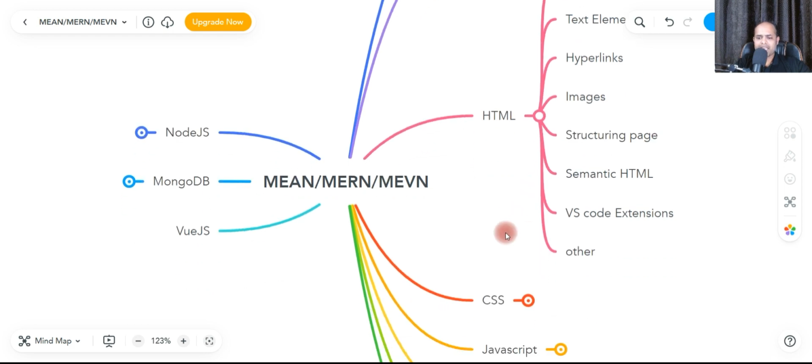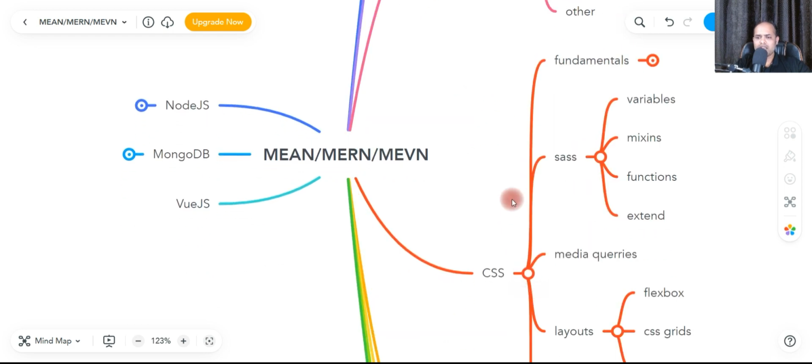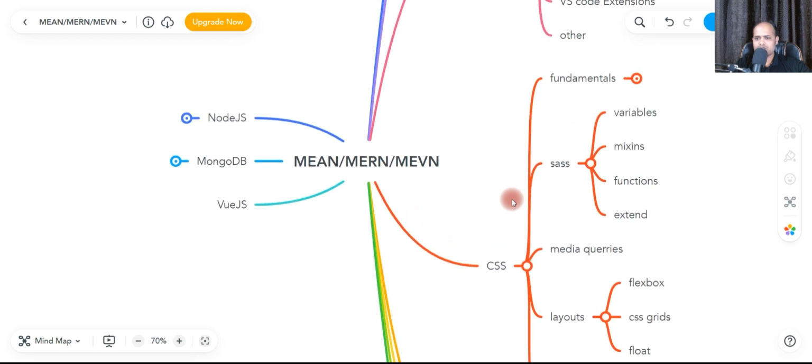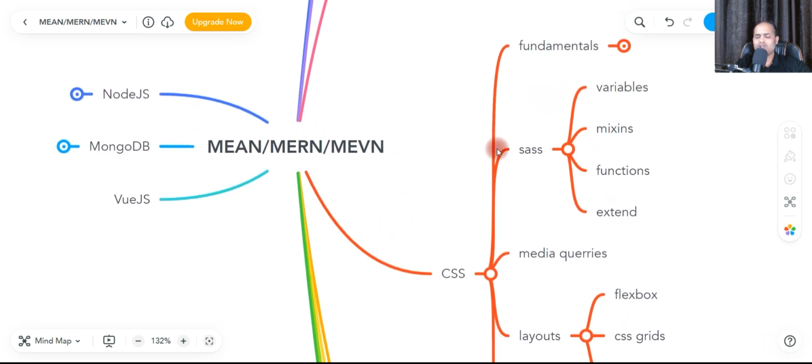Now next is CSS. In CSS, what do you have to learn? Let me decrease the size a little bit. It is fundamentals. You have to learn all the fundamentals of CSS, how you are using a combination of selectors and everything.